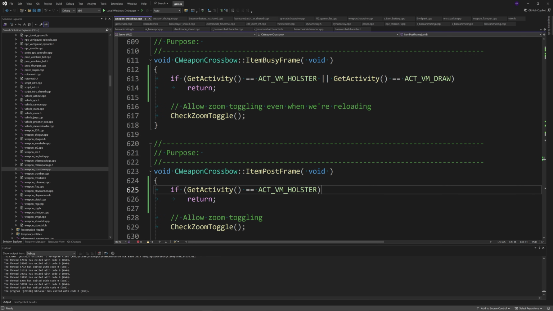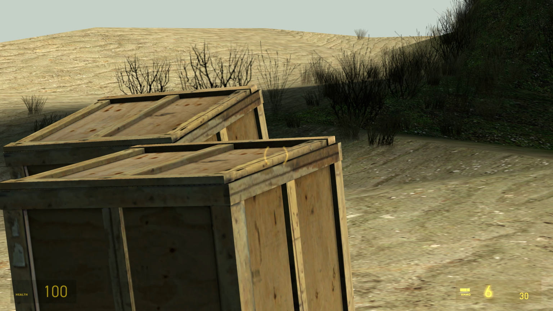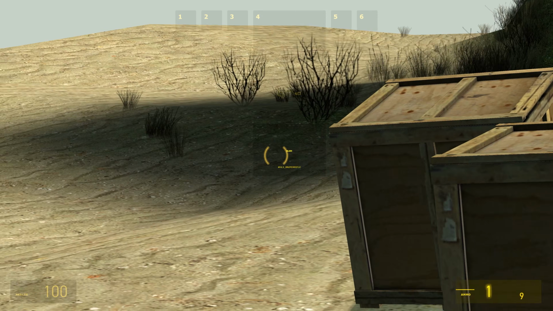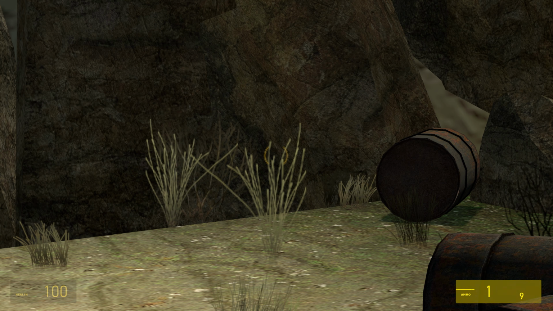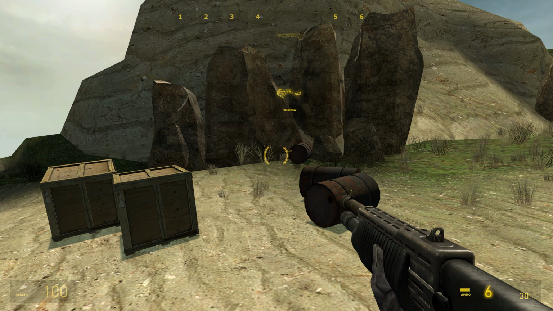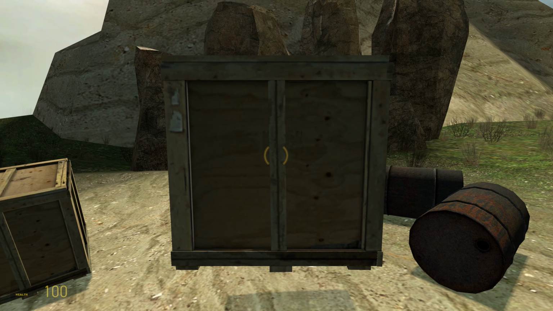But what I said up here with ItemBusyFrame actually stops the zooming from happening when deploying or holstering the crossbow. So if the activity is the holster, which means you're switching away from the crossbow, then you shouldn't be able to attack or zoom. Or if the activity is the drawing activity, which means you're switching to the crossbow, then you shouldn't be allowed to draw or fire until the weapon has fully drawn.